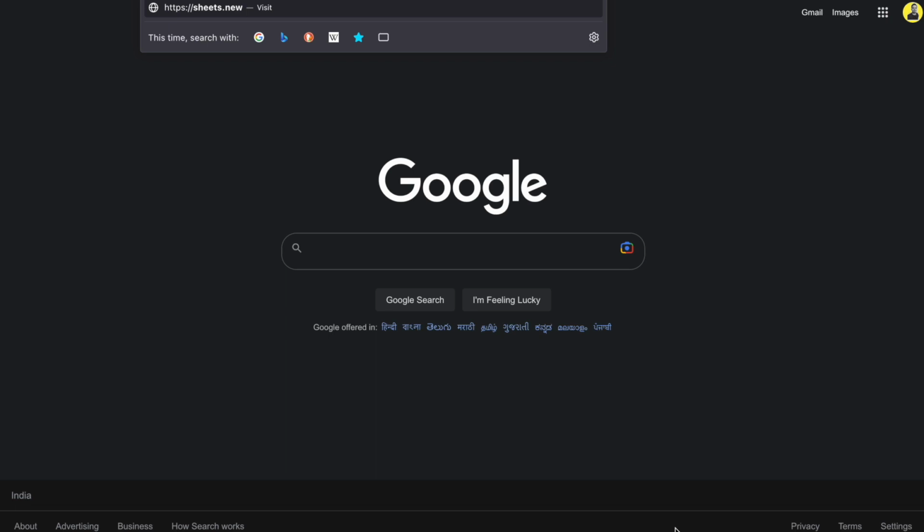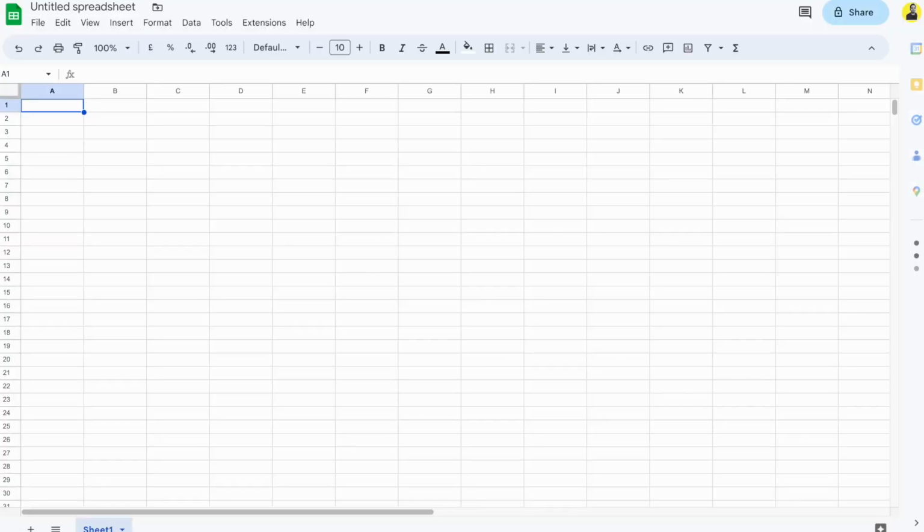So let's get started. So here you can see I have typed sheets.new. Just by typing sheets.new, you can create a new Google Sheet. I'll just press enter and you can see it has opened a new Google Sheet. So this is a simple shortcut to open a new Google Sheet without going to Google Sheets and then clicking on create new. So I have changed the sheet name to condition based transfer.